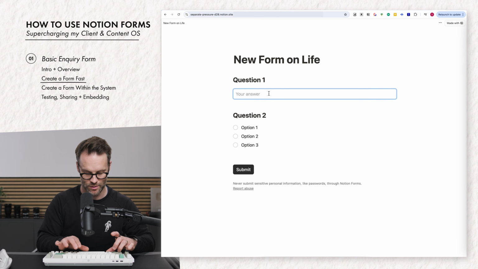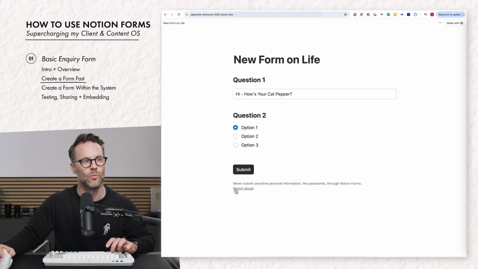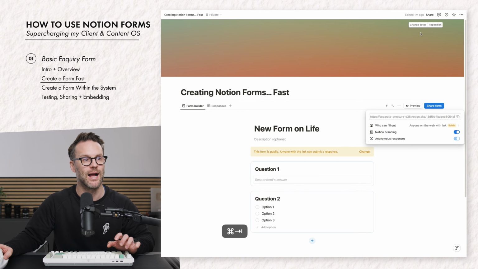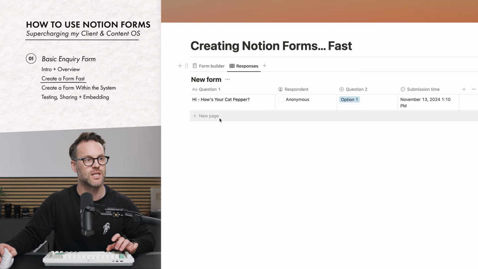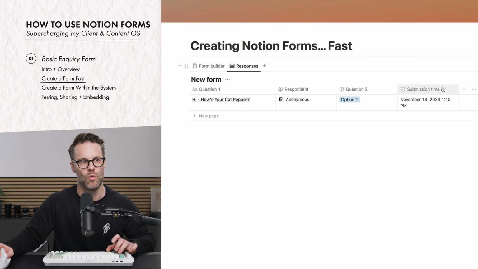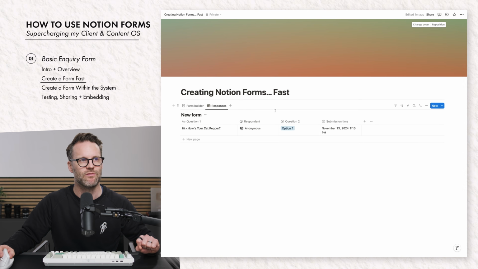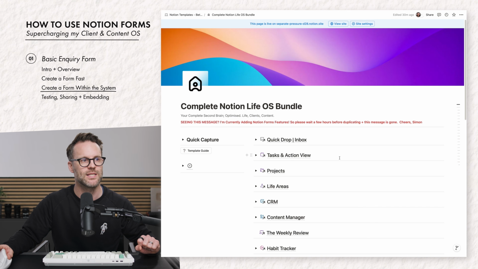So we can then go, hi. We can submit it, we can send it to our email if we want, and then if we jump back here, we'll see in responses the results, and it aligns it with the different columns. That's how simple it is, unbelievably quick. However, we want to put it into our system.